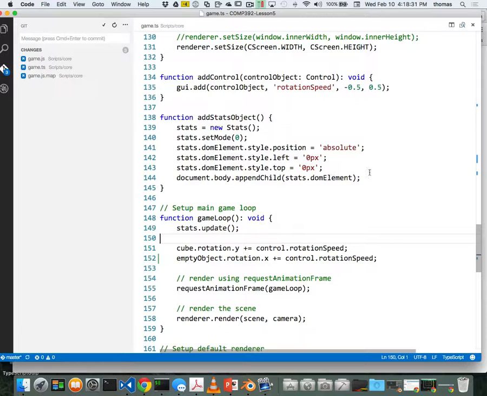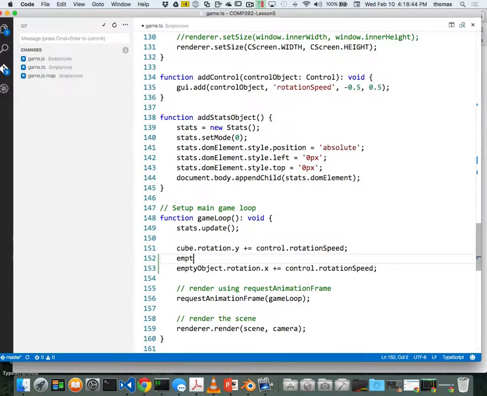Okay, so what should I do? Tell me the code to type. Here? Go ahead. Empty object here, okay. Dot position dot x, yeah. It's plus equals. Yeah. Well, let's do this.